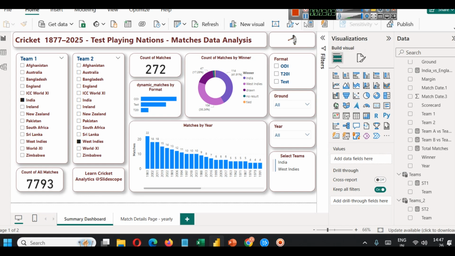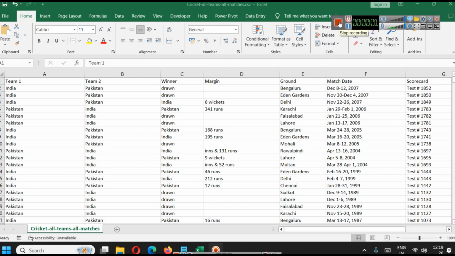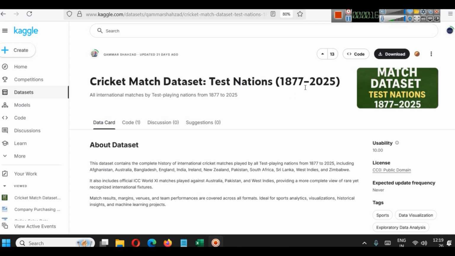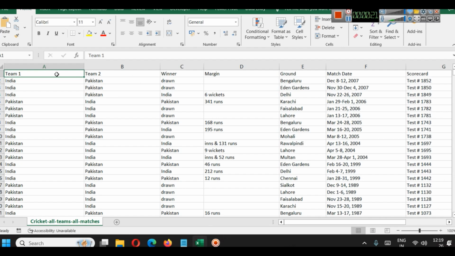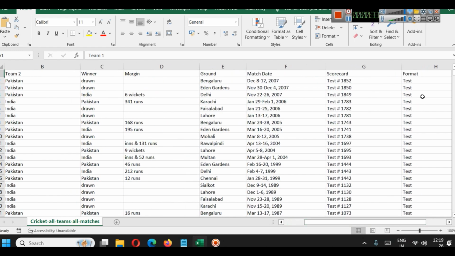So let's get started. The data set that we are going to use in this project is this cricket all teams all matches data set that was updated 21 days ago. So it has information of matches that were played from 1877 to year 2025, and in the data set we have information of team 1, team 2, winner, margin, ground, match date, scorecard.